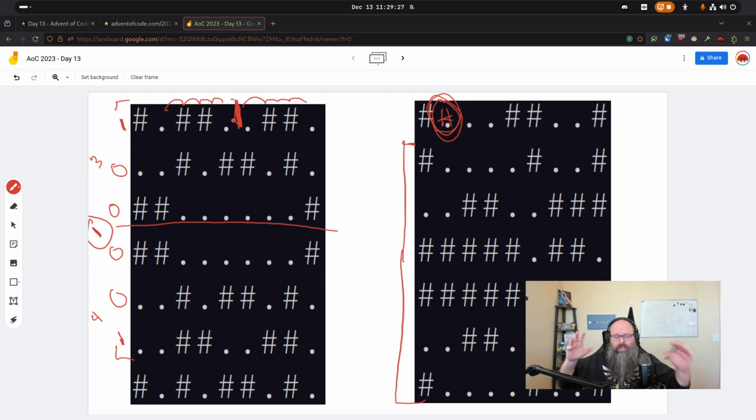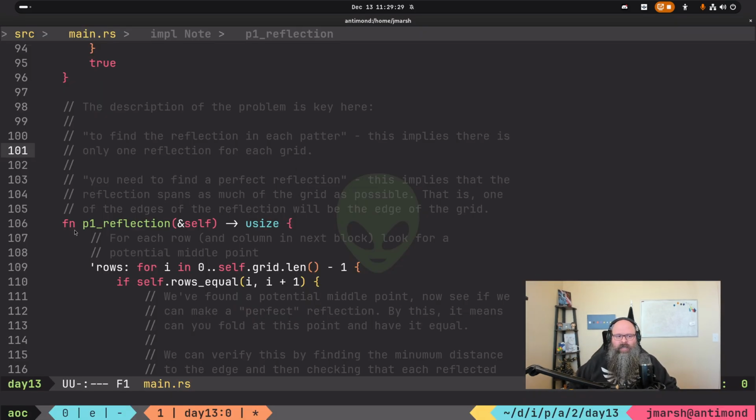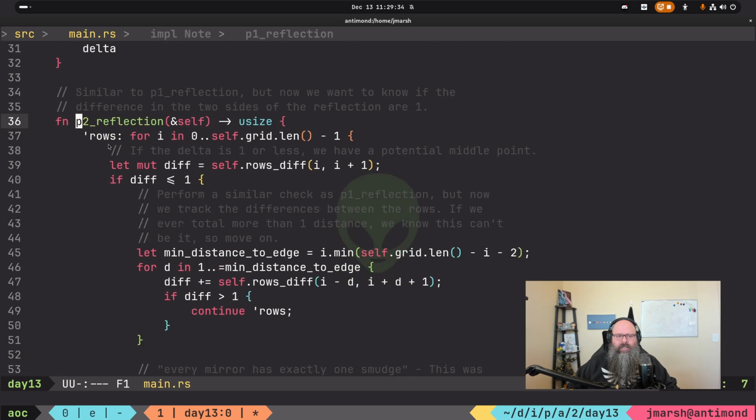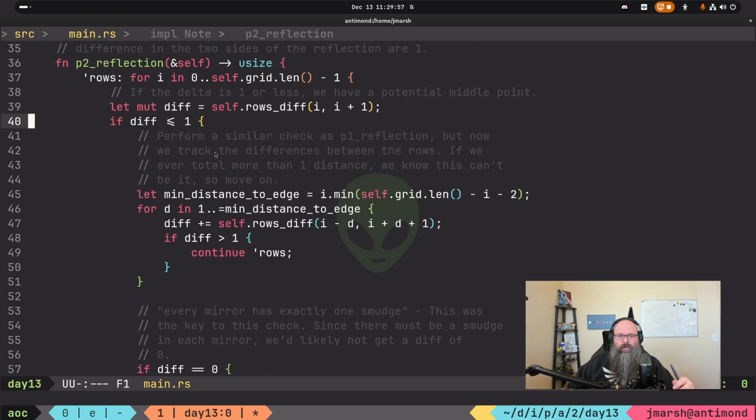Remember, you could potentially turn this part 1 reflection and this part 2 reflection into the same function, just where instead of doing rows and columns equal, you're doing rows and columns diffs, and you're tracking those. Or you could say, what is the diff value I'm looking for? For part 1, the diff would be 0. I'm looking for a 0 diff. And for part 2, I'm looking for a 1. And so you could potentially combine these. That's how similar the algorithms were.